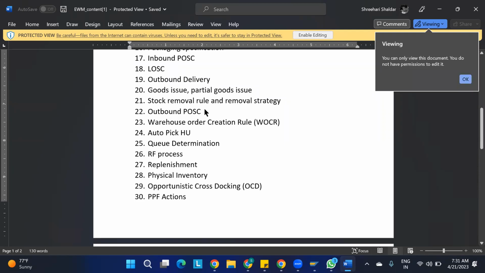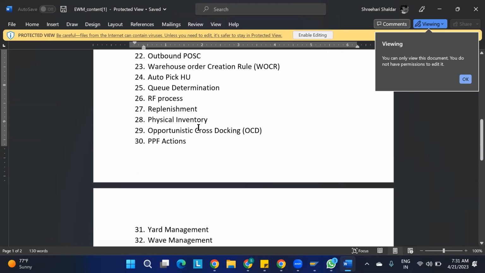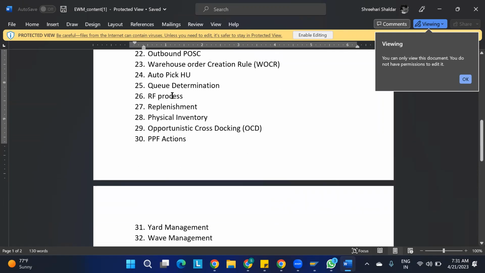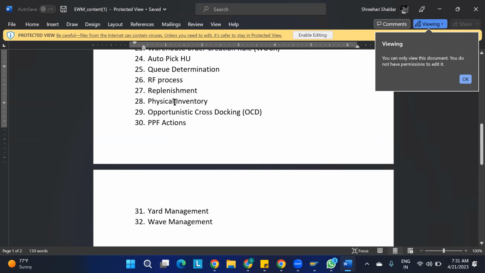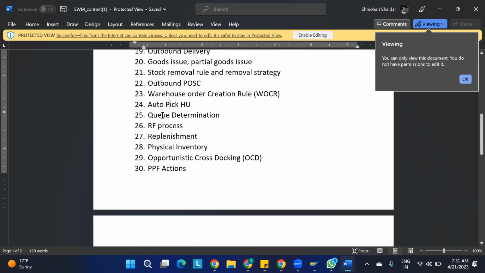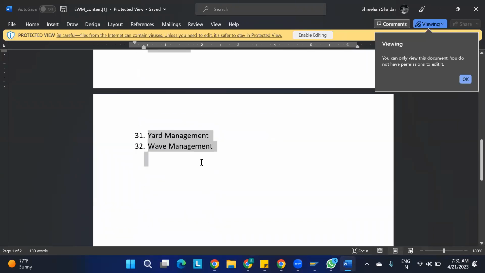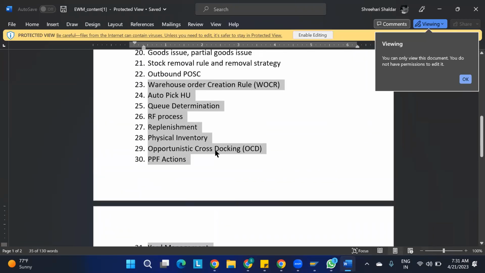Okay, we are here, outbound POC. Now we have to see the warehouse order creation rule, auto pick HU, queue determination, RF, replenishment, physical inventory, OPD, OCD, PPF actions, yard, and these things are there. How many days required for the completion of these things? I think maybe under 20 days.